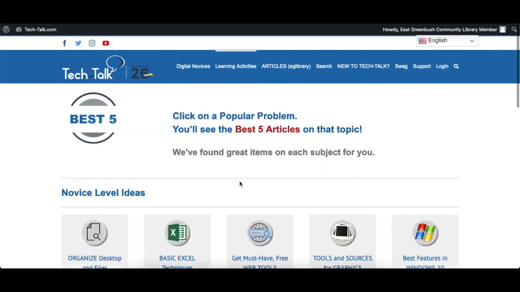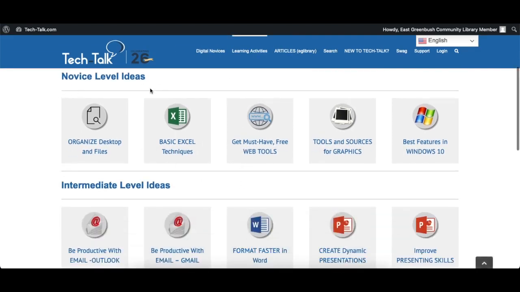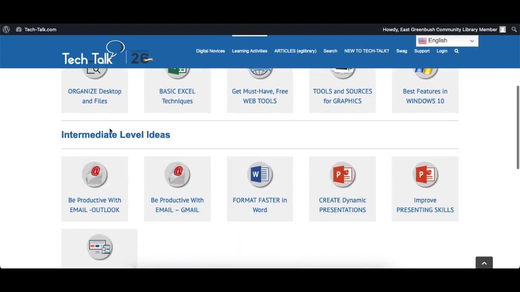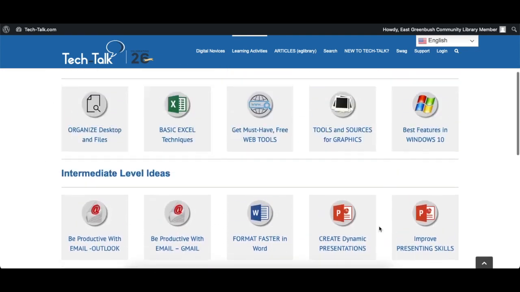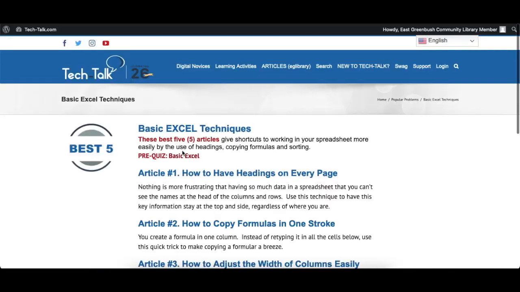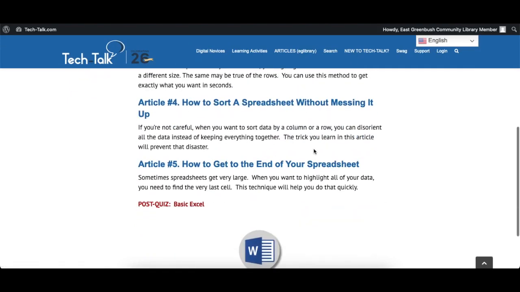This page is sectioned by the user's skill level. Click on a topic to see the top 5 related articles. So here we have all the different articles, and it's separated by novice, intermediate, and advanced. If you click on a particular topic, say basic Excel techniques, it has 5 different articles related to that.